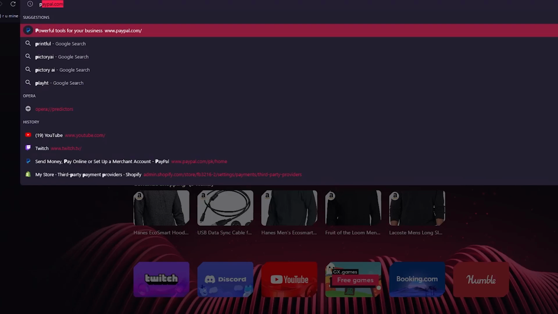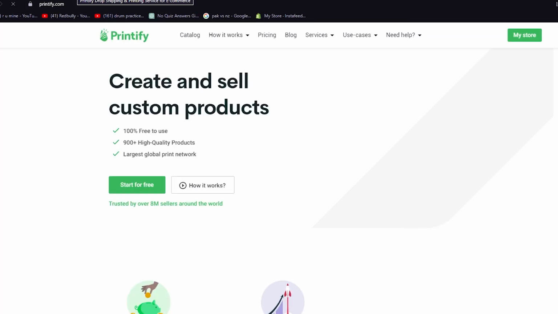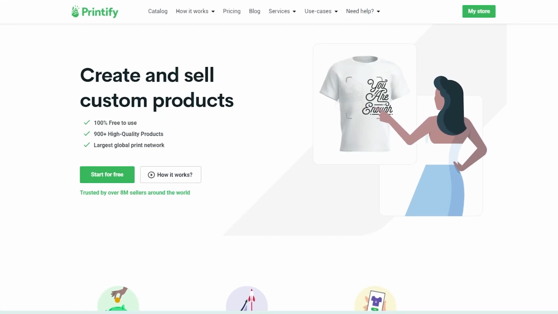So let's say I'm going to come here and we're going to go straight over to printify.com. Now, once you come over to printify.com, what's going to happen over here is you're going to go over and create an account for yourself. Now, once you create an account for yourself, the account creation process is relatively pretty easy. So once you go through all of that, what you're going to do is you're going to go over to your store.